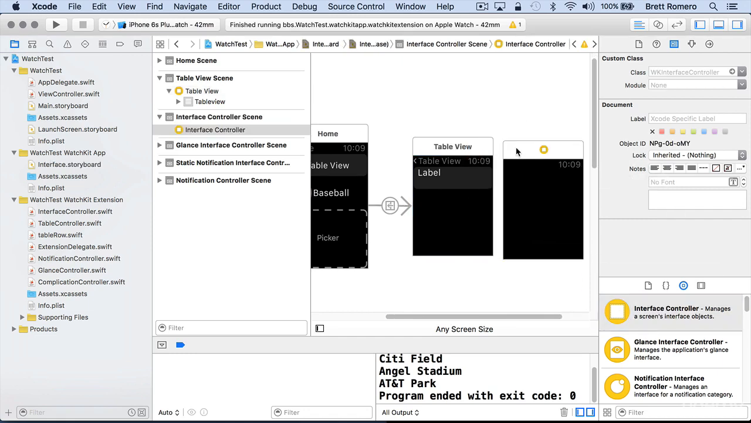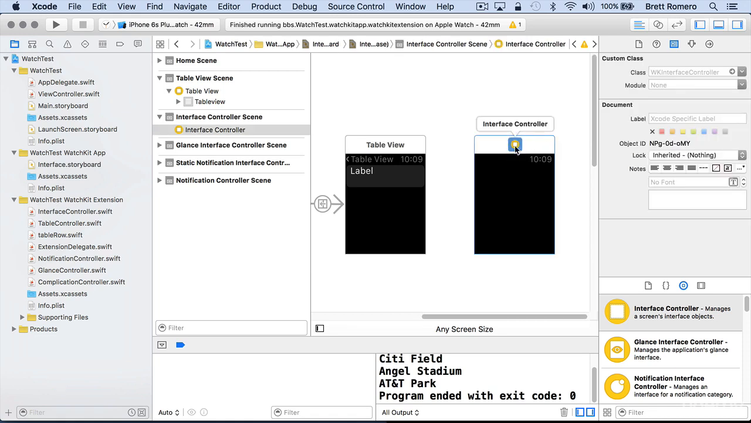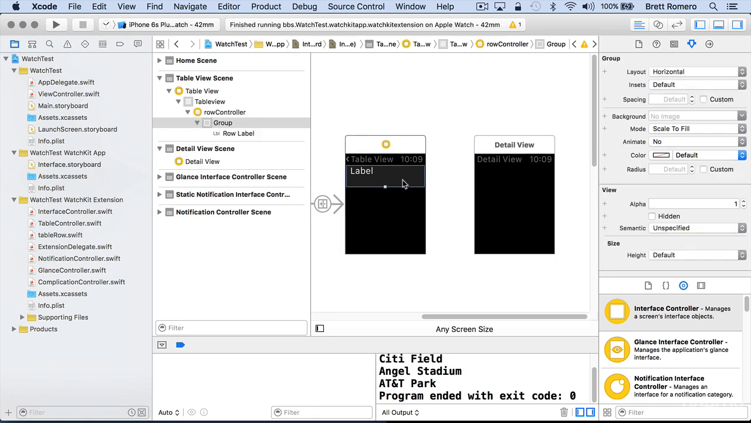So this is going to be like a detail controller, and I'm going to click on the interface controller icon and give it a name. So this will be detail view, and I am going to click on our label from our table view controller and control drag over into the detail view. This will be a push.